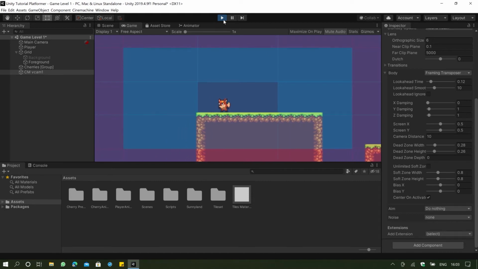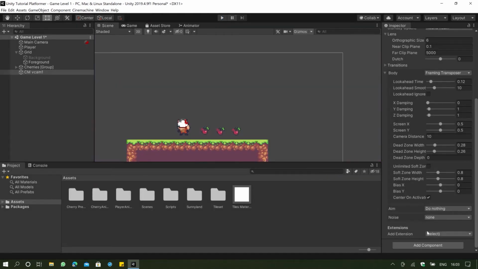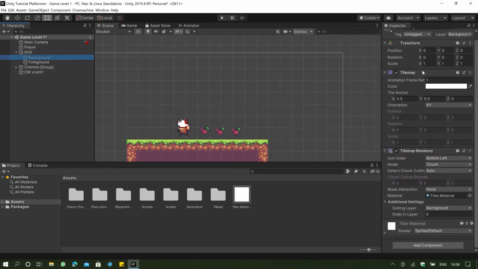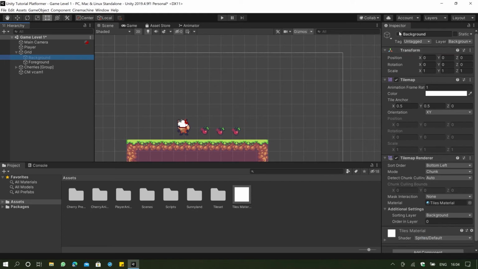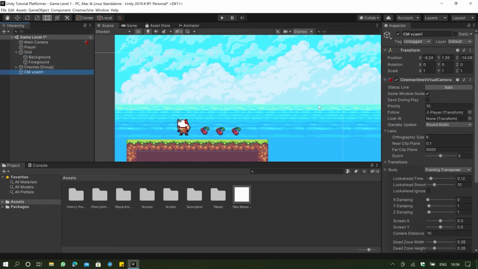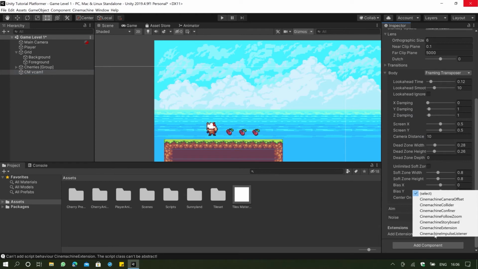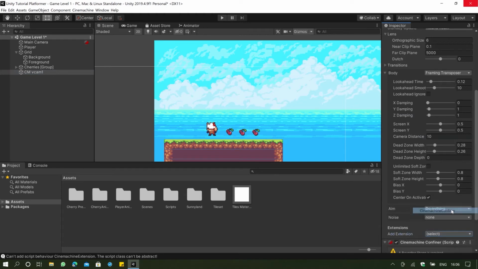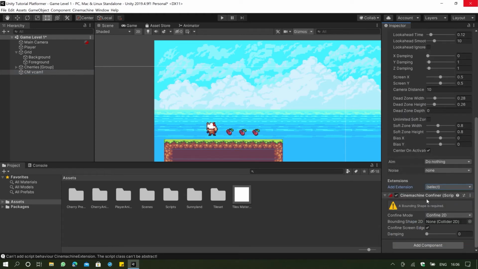Okay, and then we go to our extensions here. In our extensions part, there is add extension and it asks us to select something. What I'm going to do is click back the background so we can see the background once more. So we're going to add a Cinemachine confiner, and the Cinemachine confiner is basically going to act as a boundary shape where the camera cannot exceed that space.